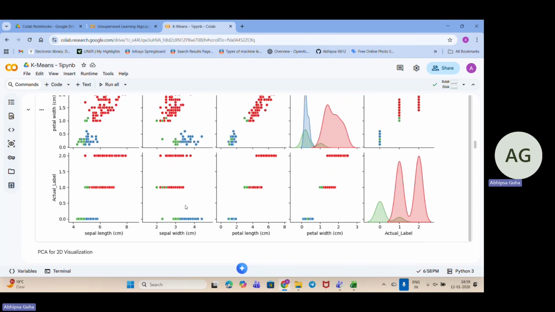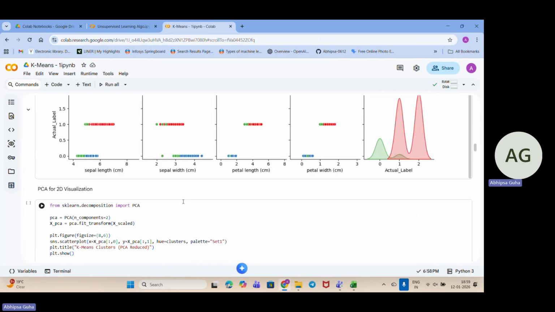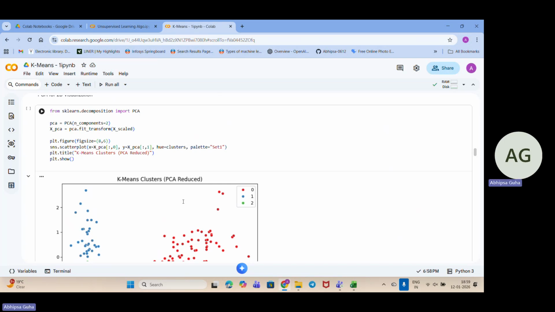Then if you are going down, we are using PCA. PCA is principal component analysis. We have already discussed it. PCA has n components taken as two here. And why two? So that we can draw a graph on x and y axis. We are dropping the dimension down to two dimensions so that we can plot it accordingly.